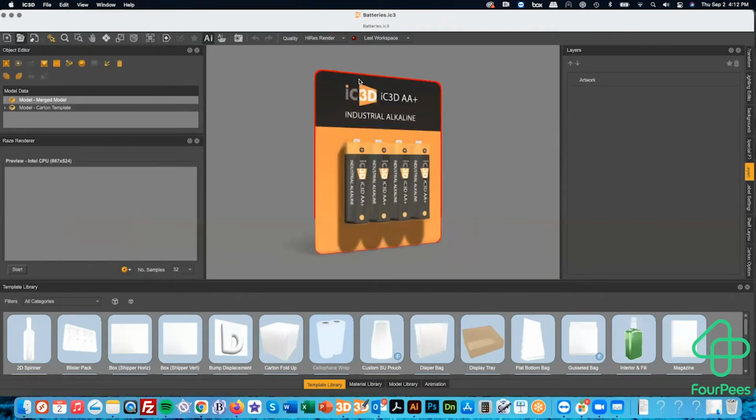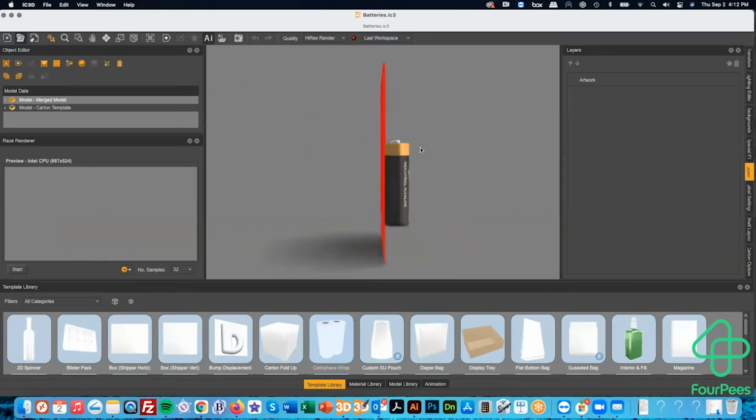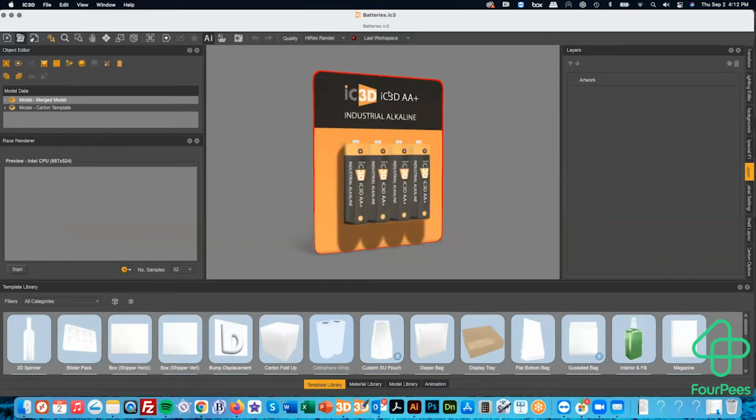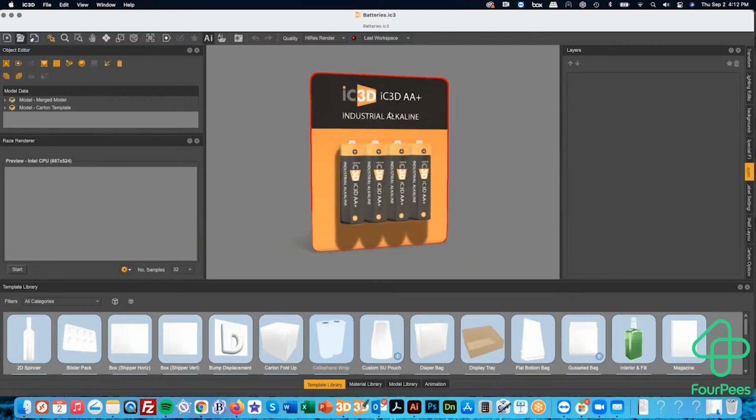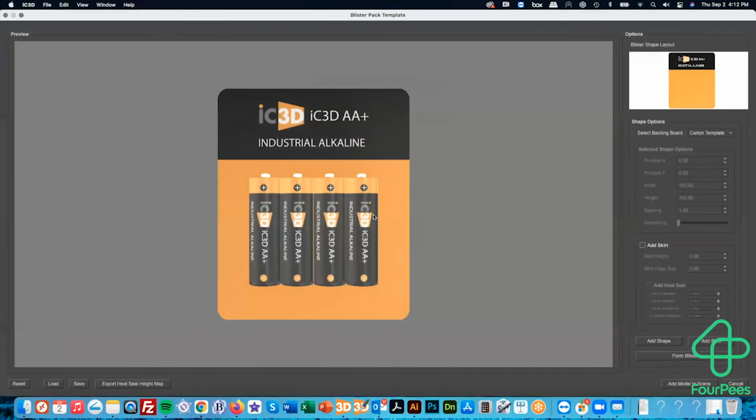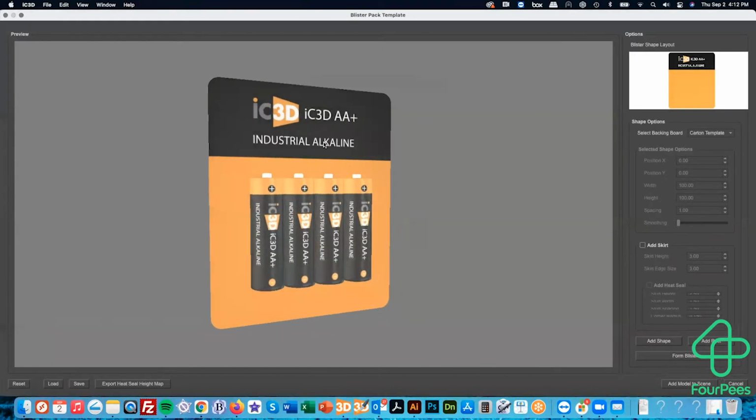As you can see here, it's just a piece of carton. You always have to have a backboard. So a cut out piece of carton with your product attached to that backboard. Okay, in this case, it's my batteries. I select both of those objects. I then drag out the blister pack template. It just takes a second for it to think about the data and open that template for me. So there's my blister template.